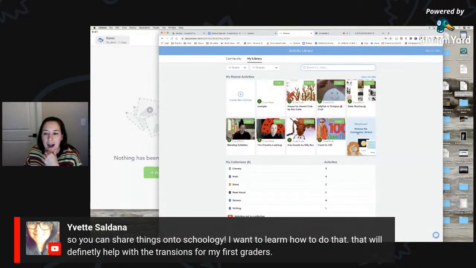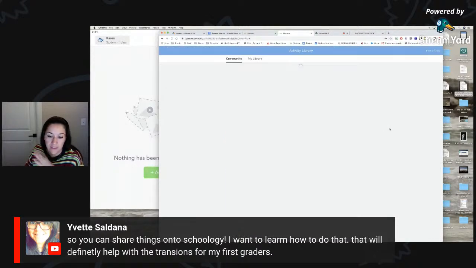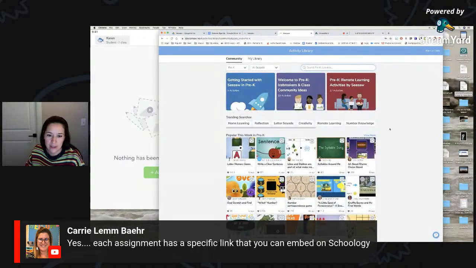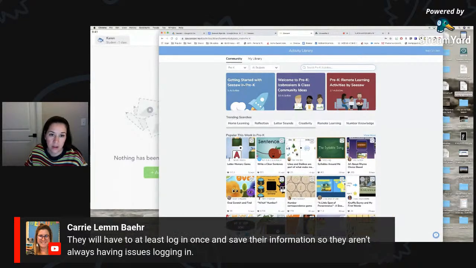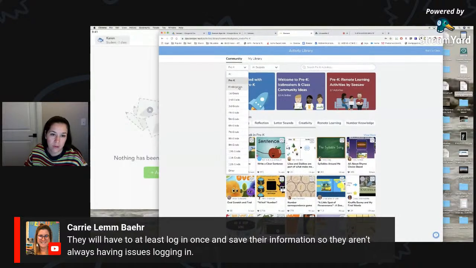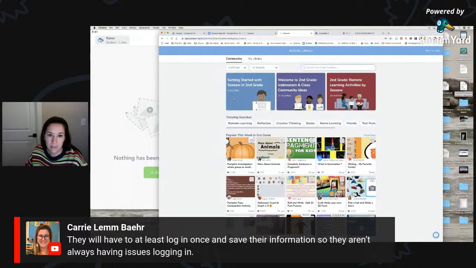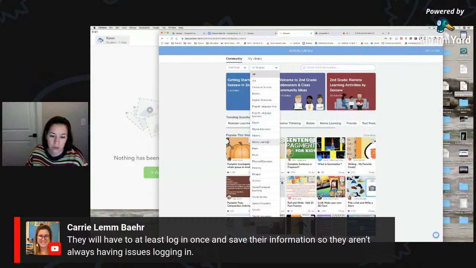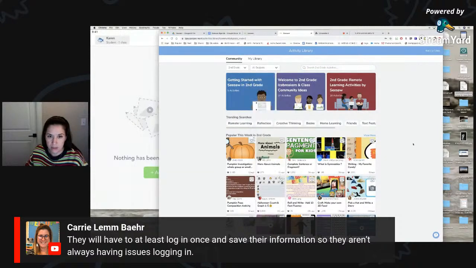So I did this. I showed my colleagues last year. I was like, you know what? Let's just, at the very beginning, try to do this. See if you can find an activity. And it made it so much easier for them to learn it. So, getting started with Seesaw in pre-K. Since you can search by your grade level, if you want to go to second grade, all subjects, you can even choose what subjects you want.